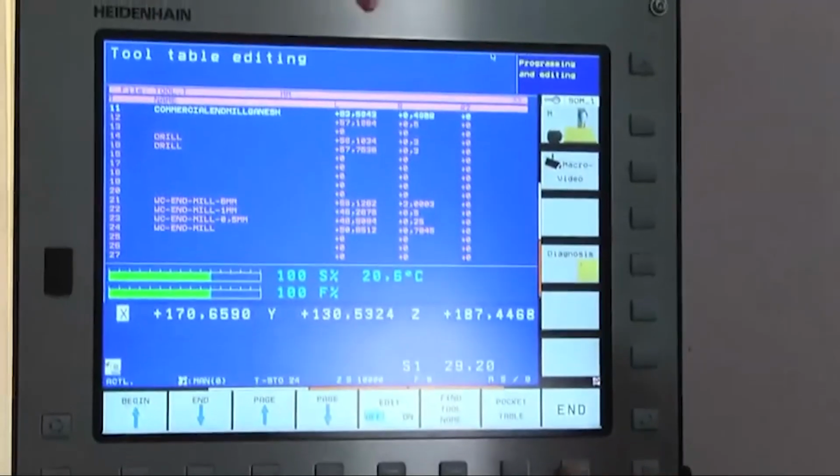Okay, channel X direction or Y direction? Focus on this workpiece. Focus.